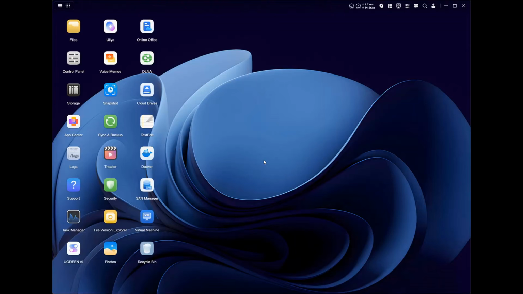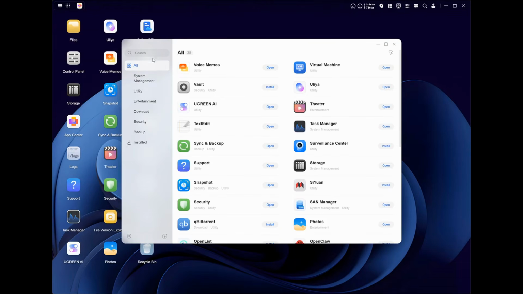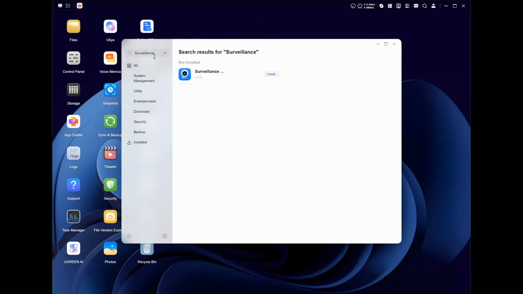To get started, log into your UGREEN NAS. Open the App Center and search for Surveillance. When the Surveillance Center app pops up, simply click Install.